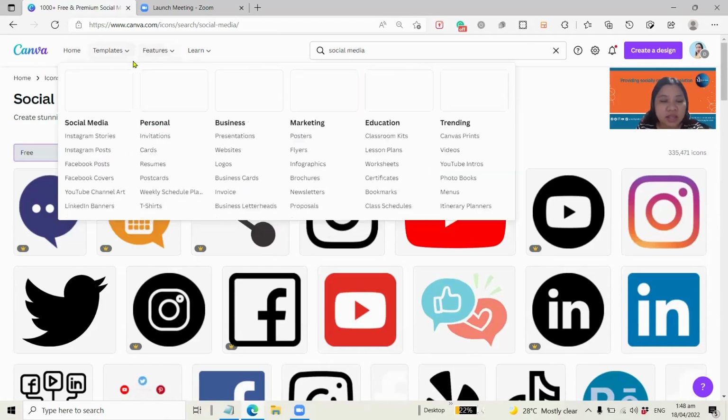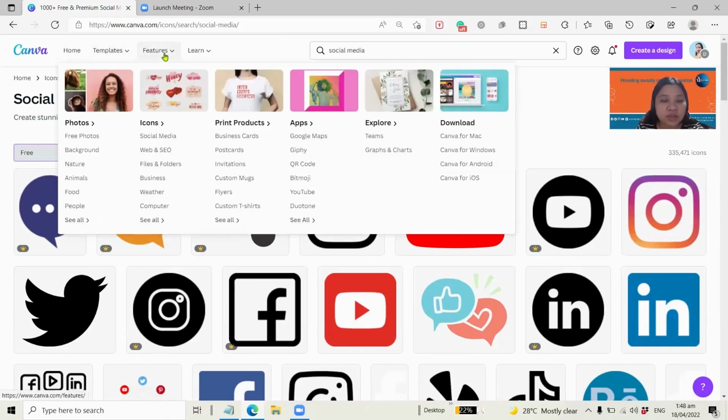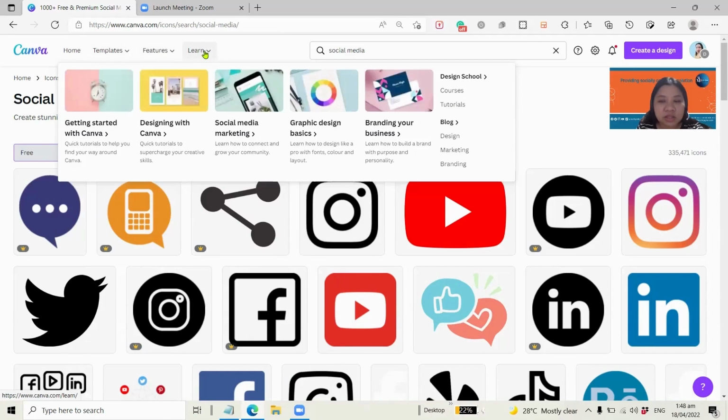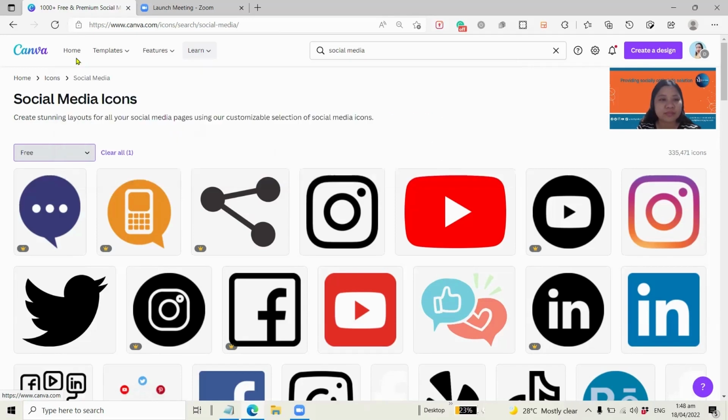And then beside the features is the learn section, or the learn button. In here, you can see that Canva has several courses and tutorials regarding designing in Canva or graphic design. In your free time, you can take this training so that you will become more confident in using Canva as a design platform.